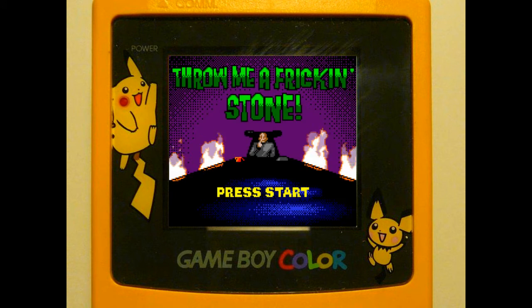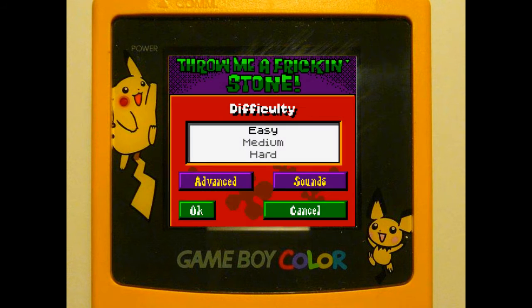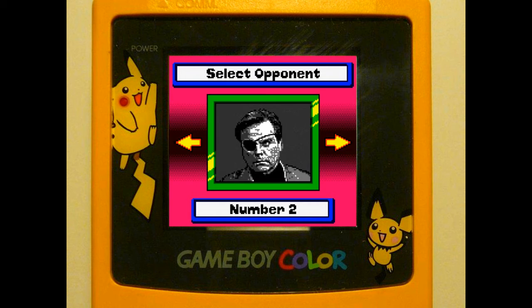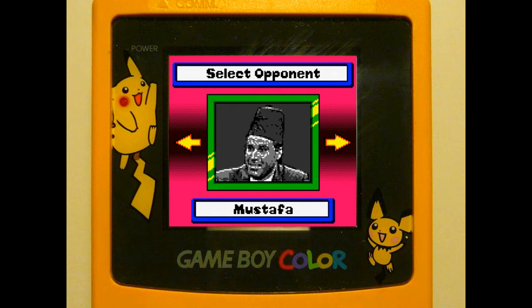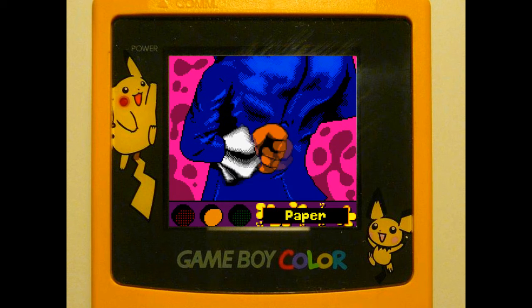Rock, paper, scissors. Roll me a friggin' stone, is it called here? Hi, Dr. Evil. You'll make it extremely difficult. We're gonna do Dr. Evil, Fat Bastard, Number 2, Patty O'Brien, Frau Farbissina, Random Task, Mustafa, and Dr. Evil. Let's go through them. Ready?